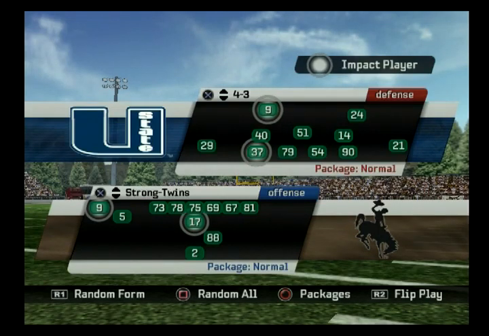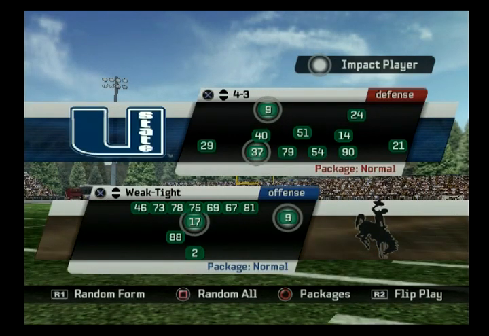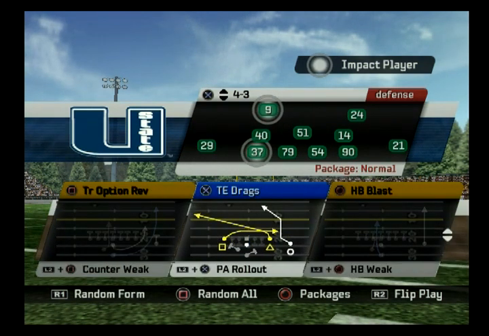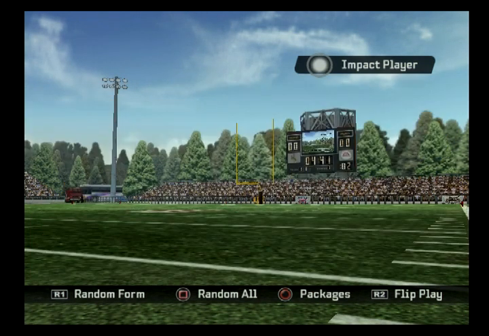I'm going to skip the strong twins play, and we're going to go right to weak tight to keep everything in sync. This is my favorite version of this. It depends on what you like to do else with that formation, but I'm going to show you both. Tight end drags, again, exact same routes, but this one works a lot better because I like what the fullback does. He's legitimately blocking, and he doesn't get in your way. So we'll just call the same play.